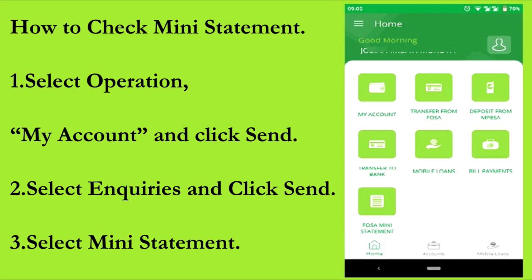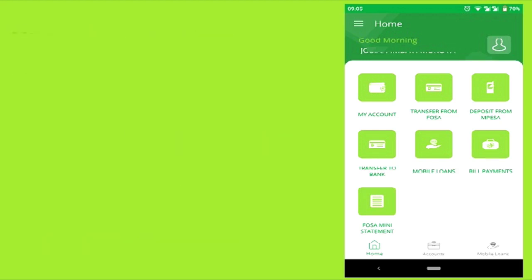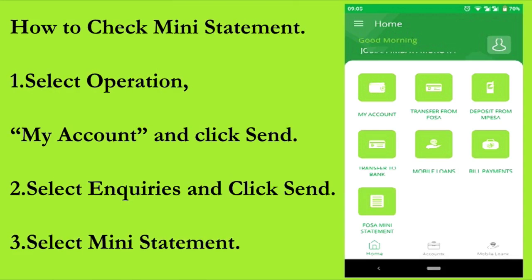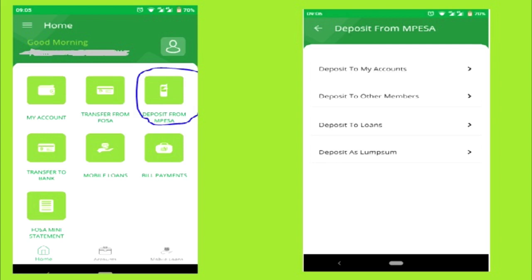1. Select Operation, My Account and click Send. 2. Select Inquiries and click Send. 3. Select Mini Statement. Deposit from M-Pesa. 1. Select Deposit from M-Pesa. 2. Choose from the options: Deposit to My Accounts, Deposit to Other Members, Deposit to Loans, and Deposit as Lump Sum.